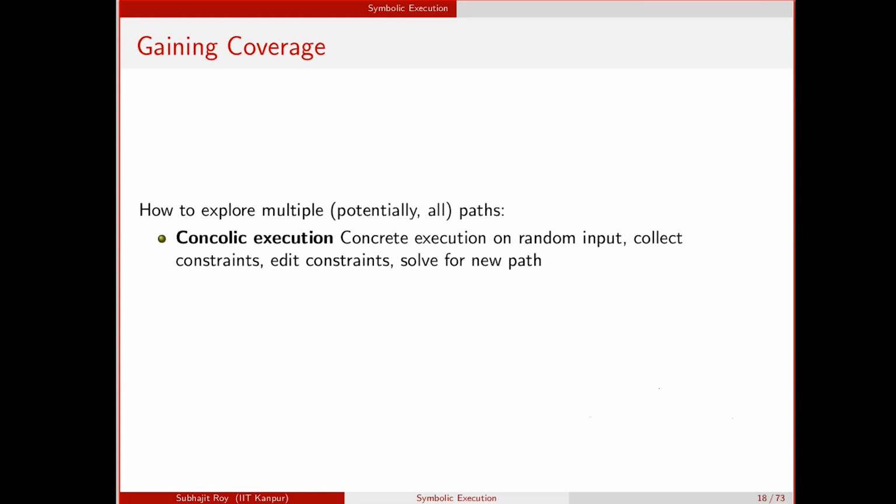I don't know where my this thing is. Okay. Interestingly, I cannot find the.